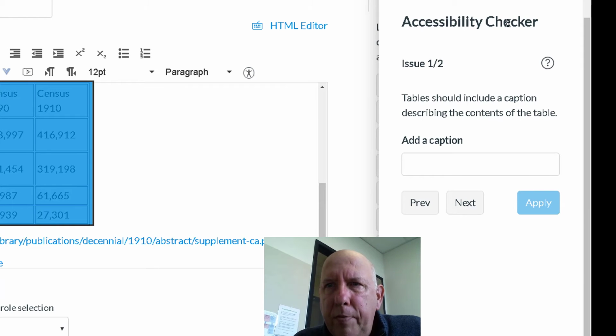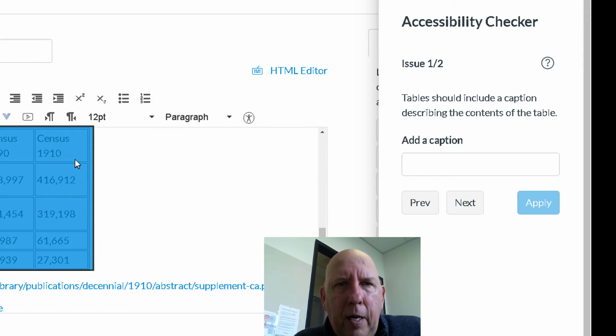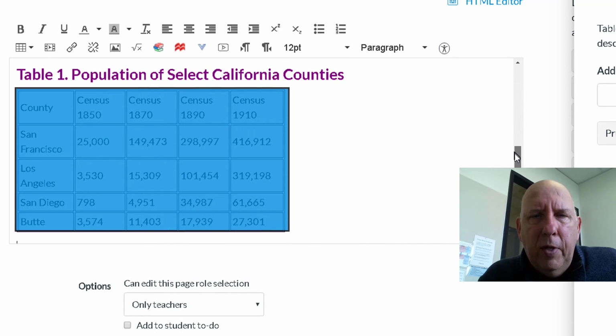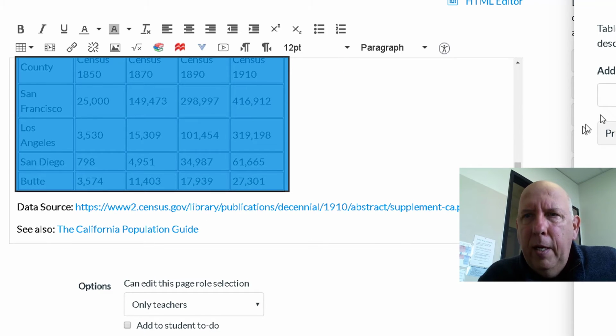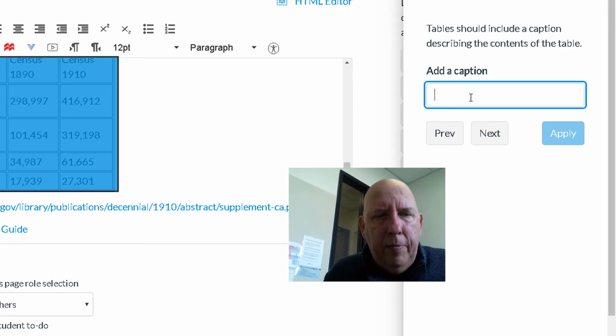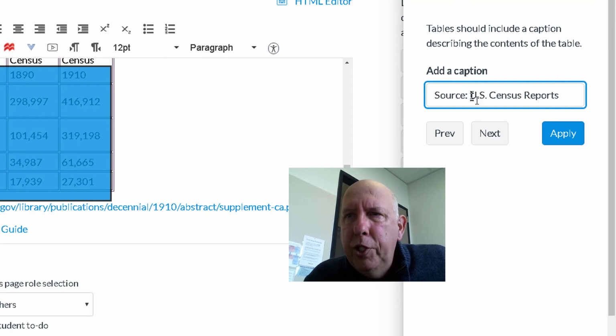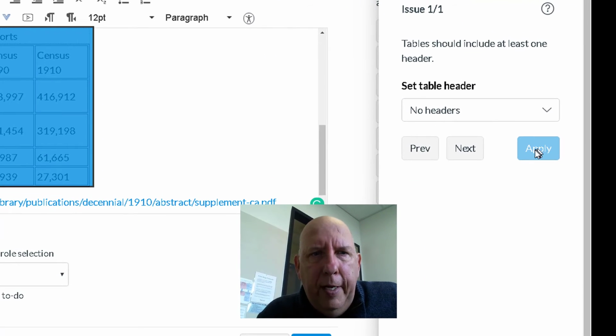Now, accessibility checker issue 1 of 2, tables should include a caption describing the contents of the table. I kind of already did that, population of select California counties, but I'm going to add a caption, source: U.S. Census reports. So we'll add that caption, we'll apply that.